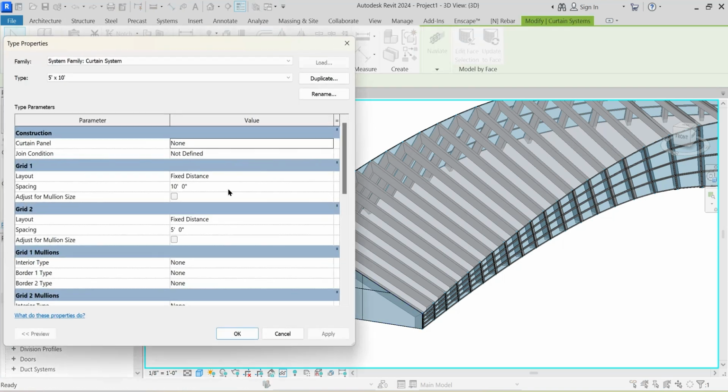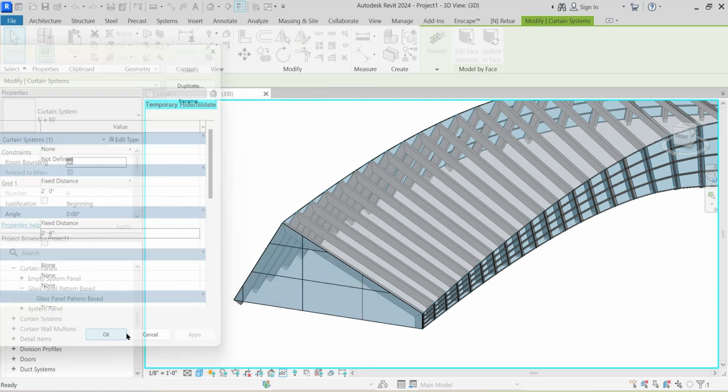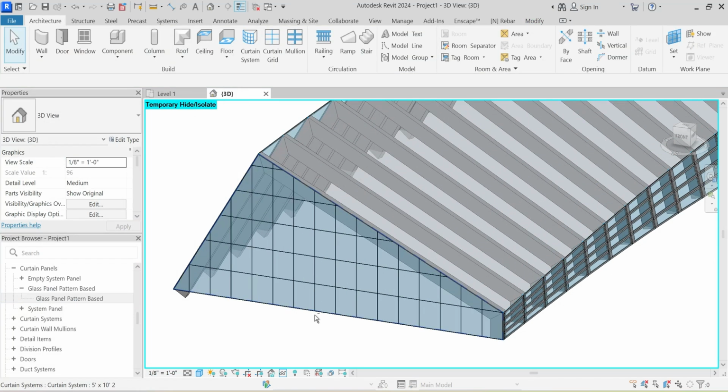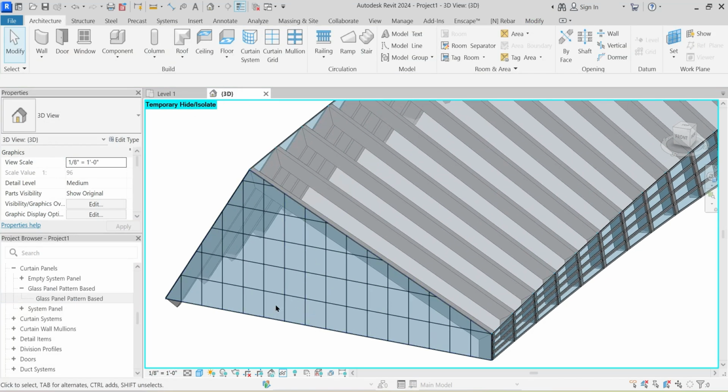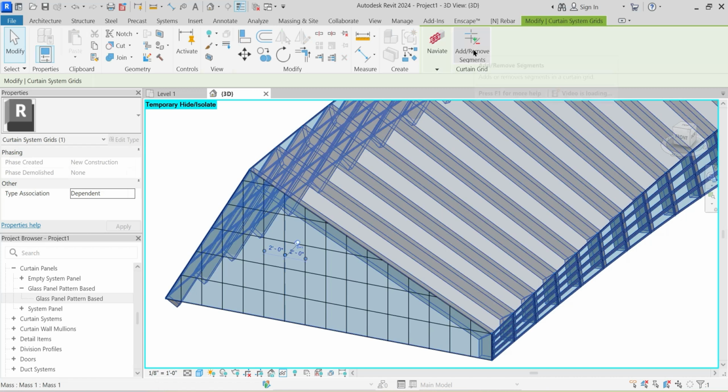So again, go to Edit Type and just set this to 2 feet by 2 feet 6 inches. Apply and okay. Why is it fine? Okay. So now, once this is created, you can have some customization within this.